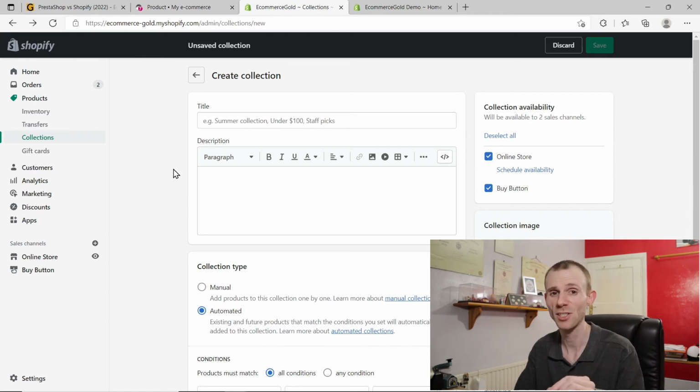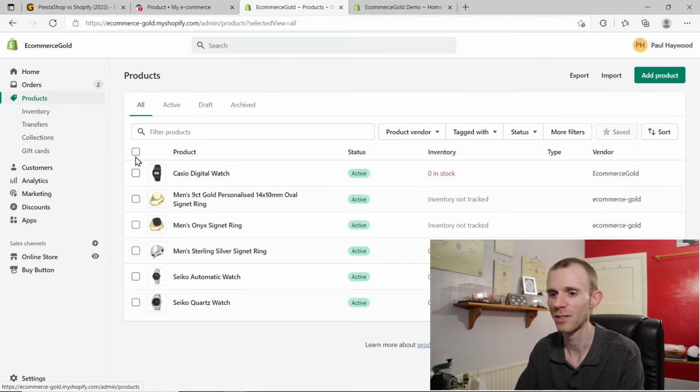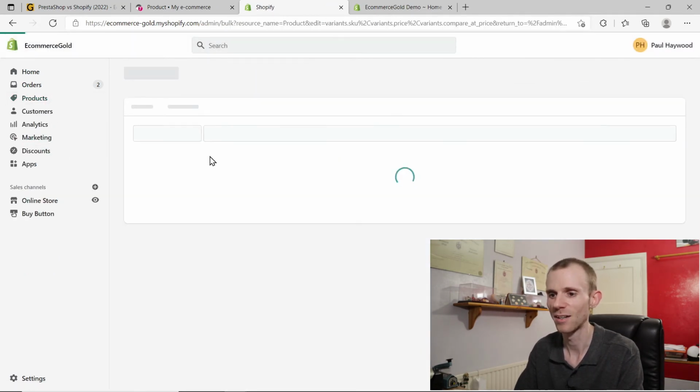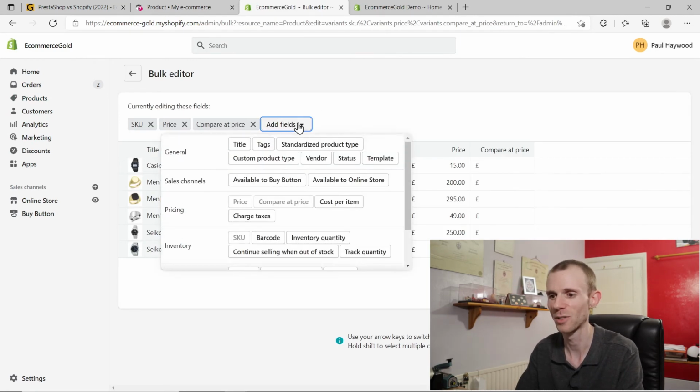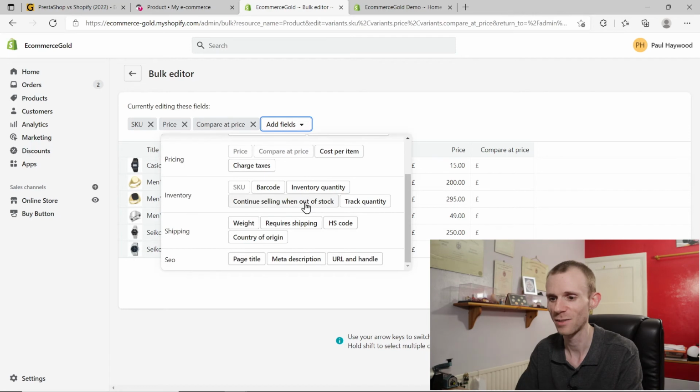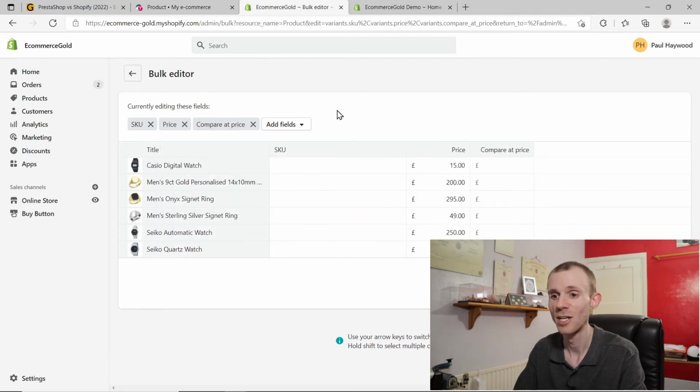Now, when it comes to managing your inventory, Shopify is really, really good because they have some great bulk tools. So if we go into products, select the products and we click on edit, you can change a lot of different things because there's the fields option, and you can add all of these different fields to your editor. So there's lots of things you can go in and change if you want to, and it just gives you so much flexibility, and there's so many things you can do in bulk. You don't have to go in and edit the products individually. It's just a really, really good bulk editor.